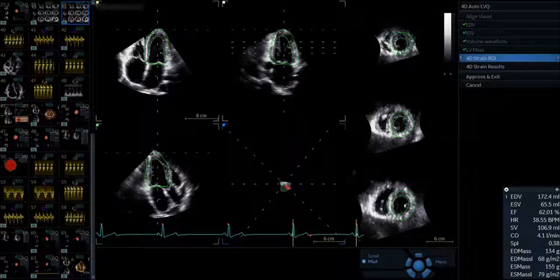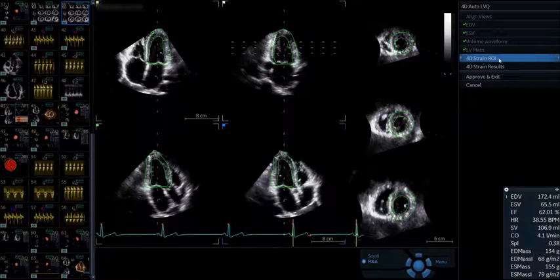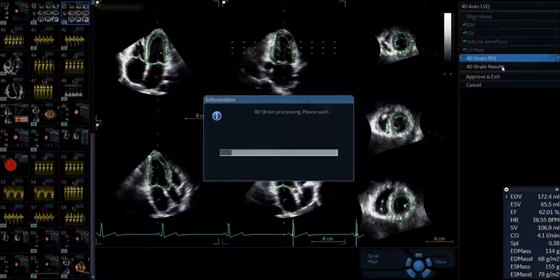And once I'm happy with any adjustments that I've made, I can then just move back to the 4D Strain Results tab and check again with the tracking and make sure that I'm happy with the results. Again, it will just take a minute or so to go back and do the 4D strain processing after you've made any adjustments to the contouring lines.